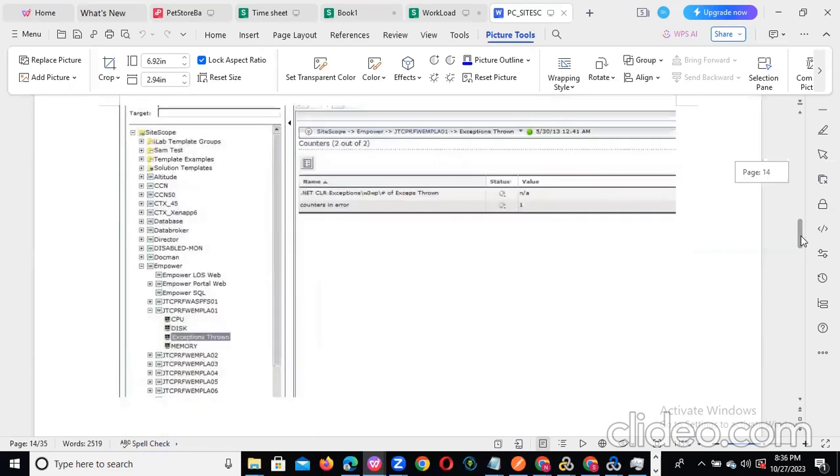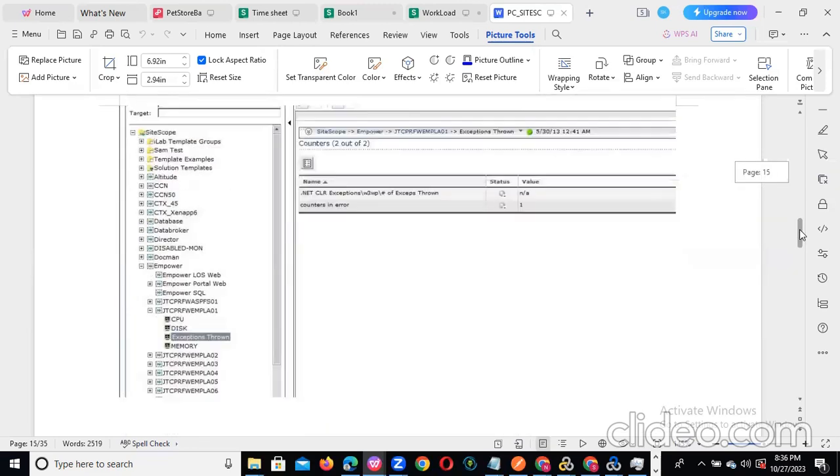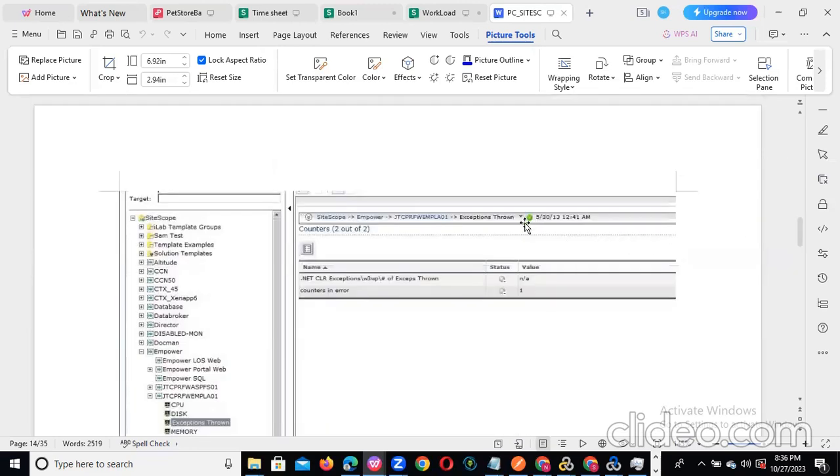So now you can observe. Note, in order to see the W3 object listed in the .NET CLR expression, the box needs to be active. Active means it is a green color. It is active. You can observe this is the green color. Like you have added the counters and everything will be as per alignment.